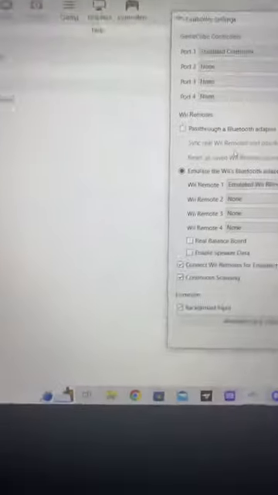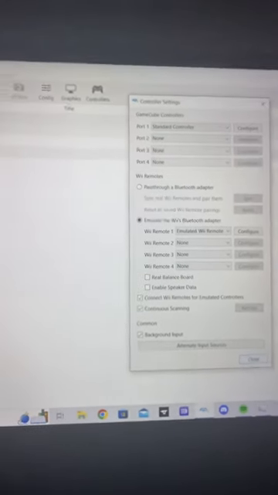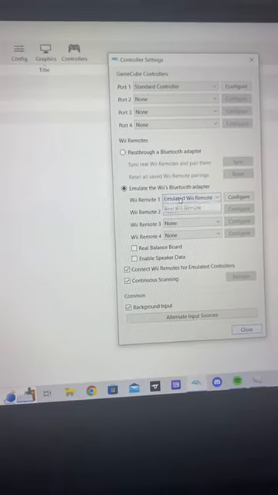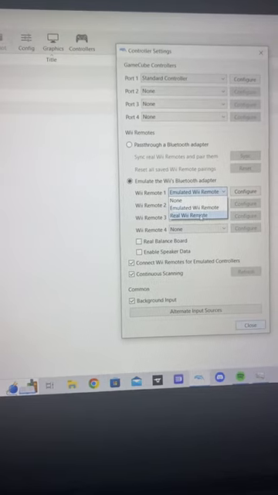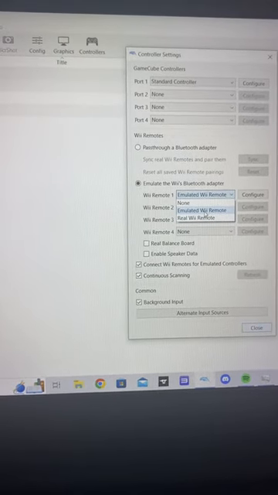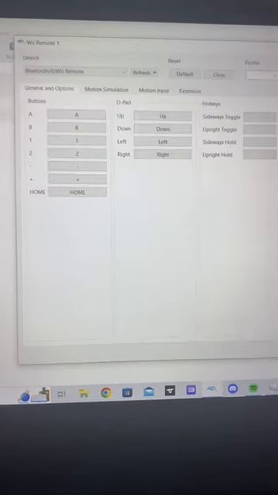Make sure you have all that done, and if you're playing games you figured out how to do this. You go to your controller settings and go to Wii Remote 1, that's your Wii Remote. Instead of putting real Wii Remote, put emulator Wii Remote. Then you go to Configure, and you go to Profile. Make sure the device is your Wii Remote.